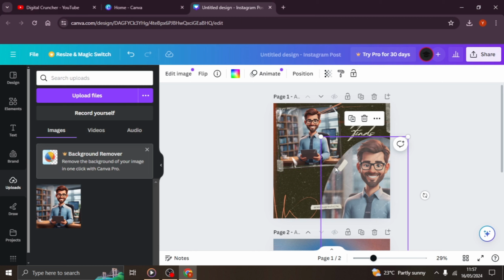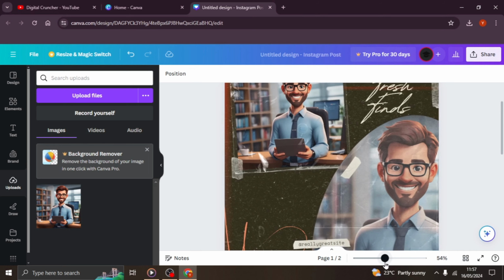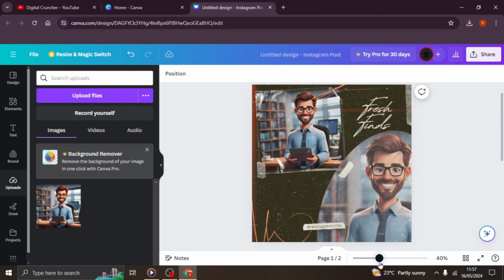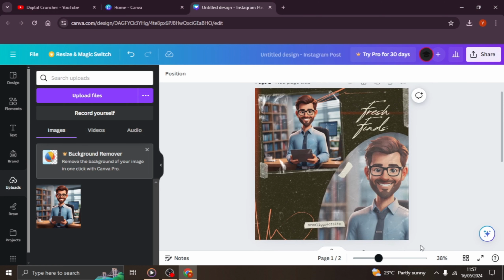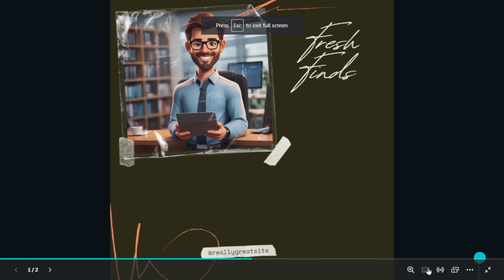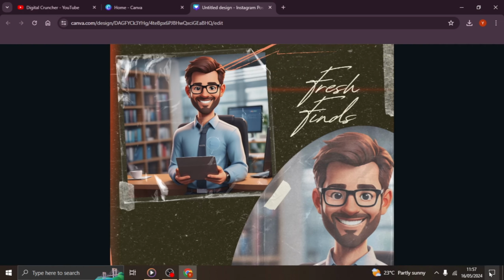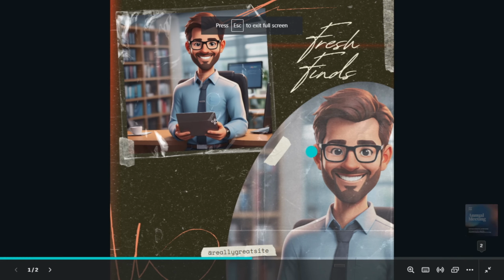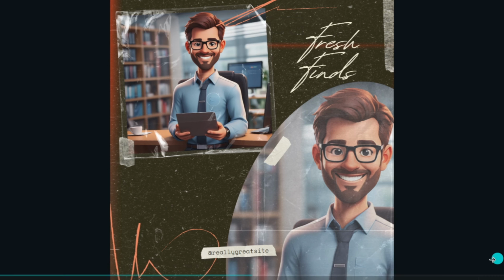But before we increase the size of the image, to increase the size of the Instagram post, there's an axis bar down here below. You're going to drag it depending on the size that you're interested in. So let me place it there, and also let me ensure that this is in full screen. So click on there. You can see now our Instagram post is in full screen.